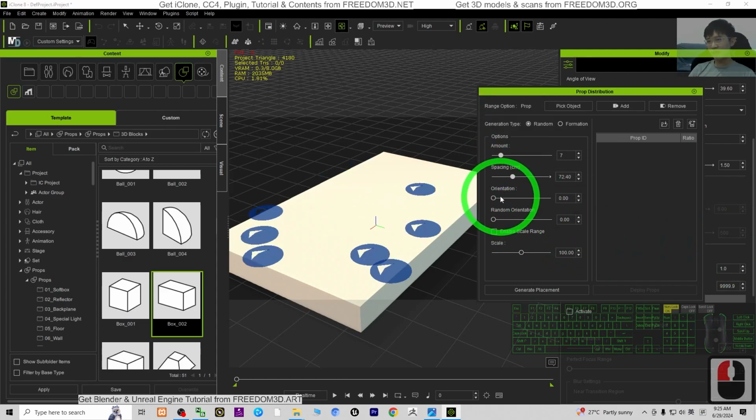Then next is the orientations. You can change the orientation or you can just make it a random orientation. Then this is the scale.